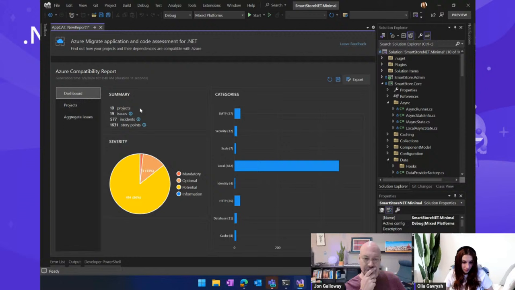Some interesting things I noticed there: issues, incidents, and story points. Very good point. Issues are something that can be a problem. For example, if I'm talking to a local database, that is an issue. Then an incident is an occurrence of that issue in my code. So if I have 10 calls to a local database, it will be one issue, but 10 incidents of that issue. And we also added story points, because that was an ask from our users.